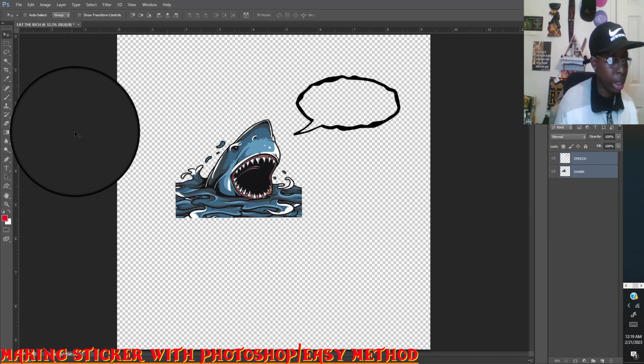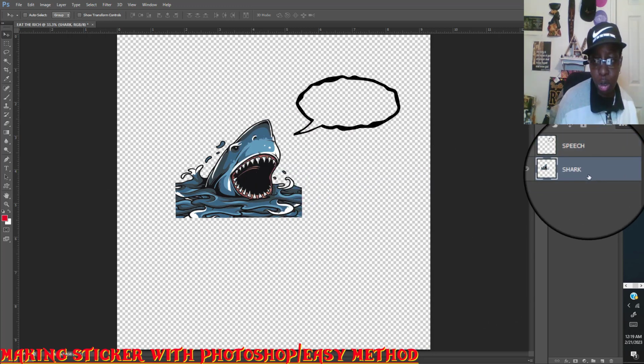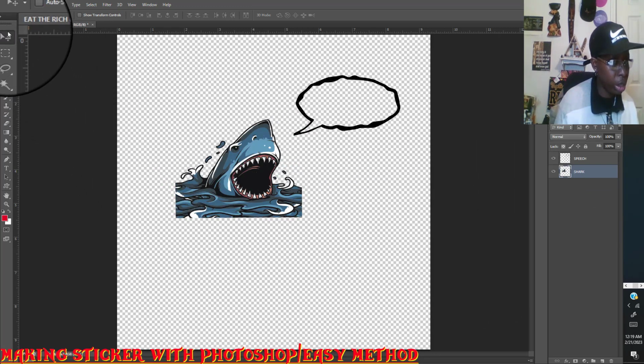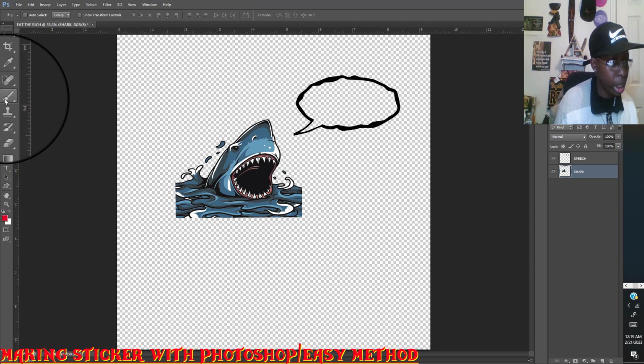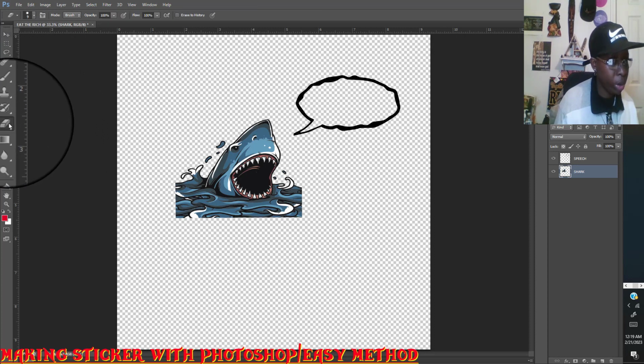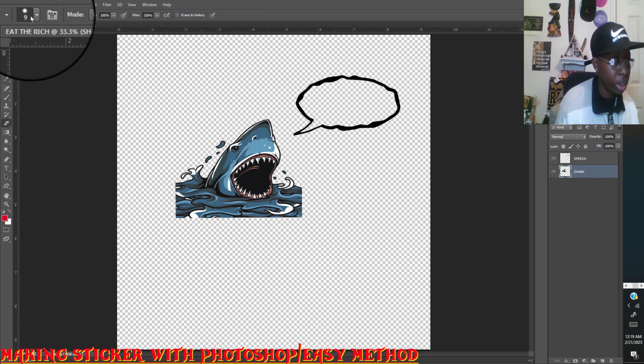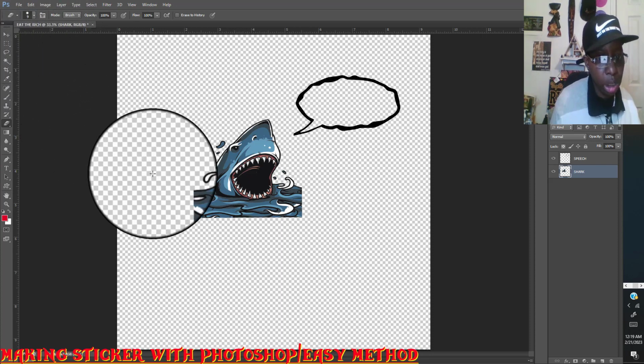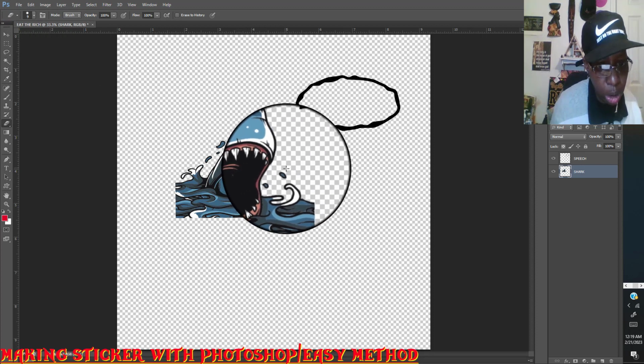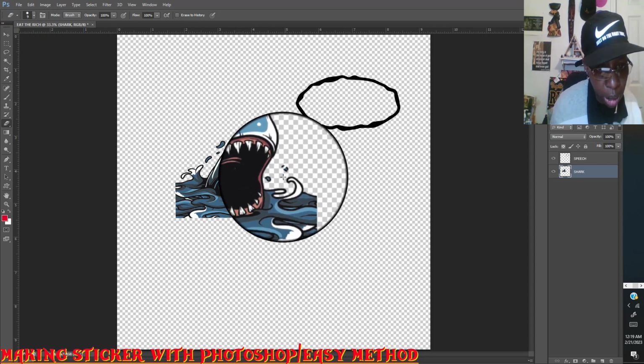So now that I've done that, I'm going to click on Shark and come over to my toolbar and grab my eraser. My eraser is set to 9 at the moment, which is good because I want it to be small. So I'm just going to erase this one right here.